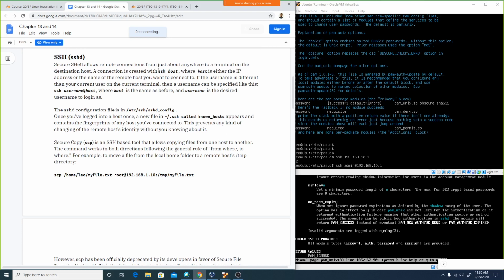So anyhow, that's the deal, right? SSH username at host is typically the way that you're going to be doing this most of the time. If your username matches, you don't need to put the username there. SSH and then host. That's all you got to do.